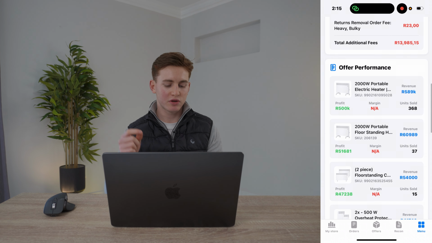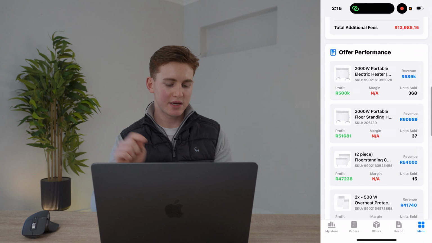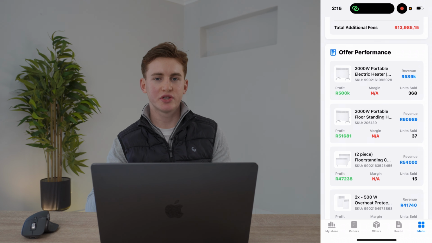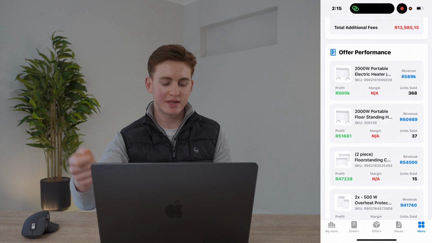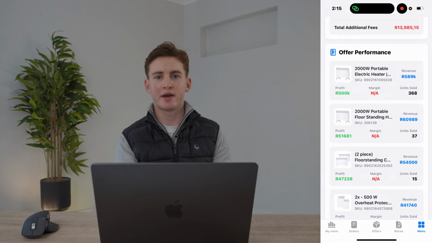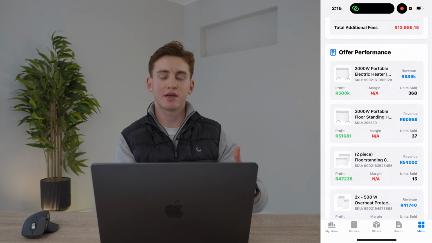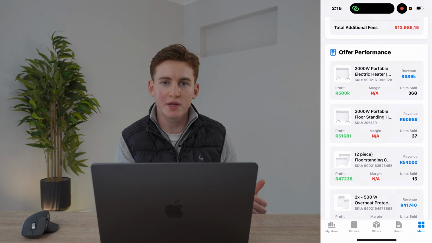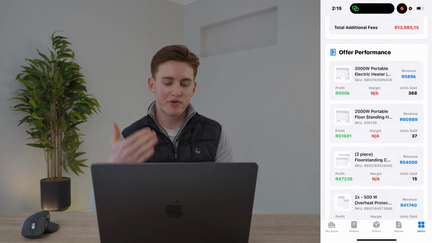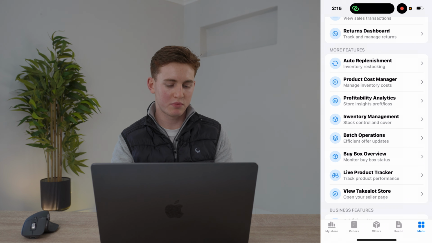Then underneath that, you can view the offer performance for each individual offer. So you can see how much profit, what your margin is, how many units have been sold, and then revenue per product. I find this very useful when trying to interpret the data of my businesses. I go through these particular analytics to determine whether or not this business is performing as it should be, and then use it as a tool to redefine and improve the way I sell on Takealot, which is super important.